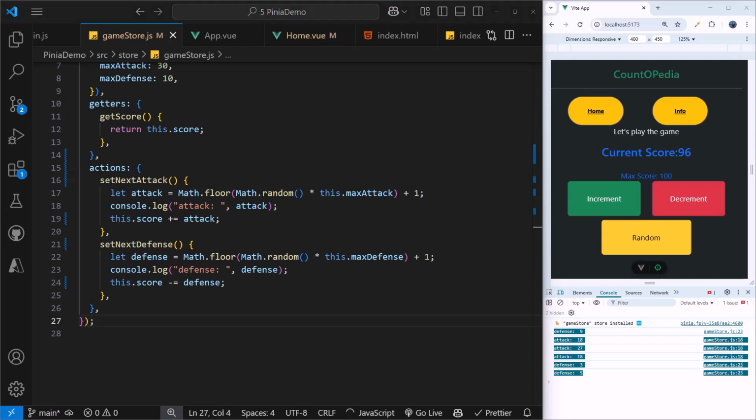To summarize again, getters are basically computed props in a component, and their purpose is to return a computed value based on the store's current state. And actions are similar to methods in your component or functions, but their main purpose is to mutate the store's data instead of a component's local data.